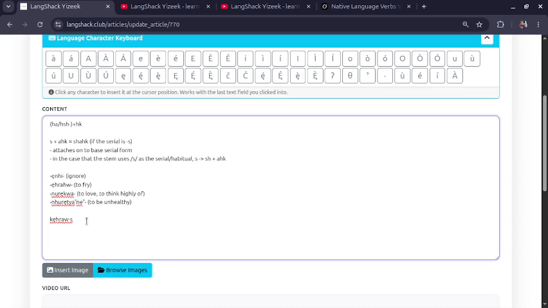So kehraus ends in the s. So if you can't do ahk, you have to put that h in front of the ahk, in front of the particle. So kehrausahk: I used to fry. And then kehraus is I fry.